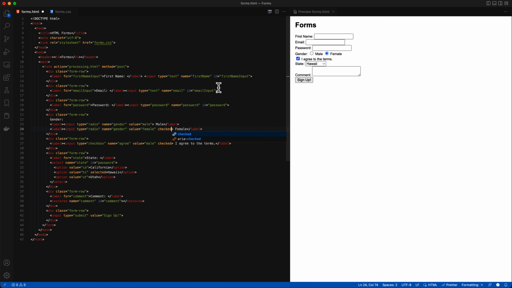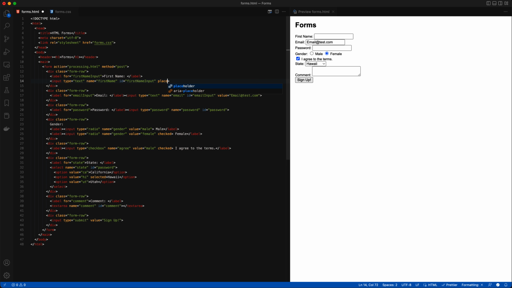And we can also put on our fields here a value. And the value will show up in that field. You can also put a placeholder, and the placeholder is a grayed out kind of hint on what you should type into this field. And notice when they click in it, the placeholder doesn't highlight, and as soon as they start typing something, the placeholder disappears.